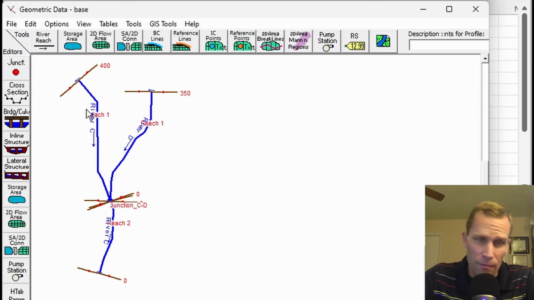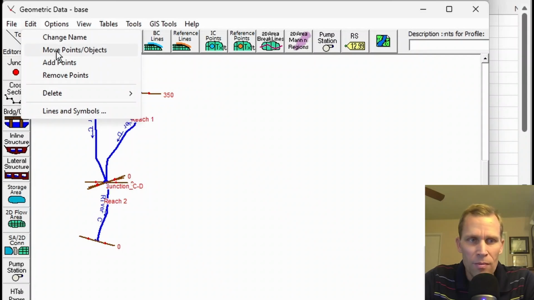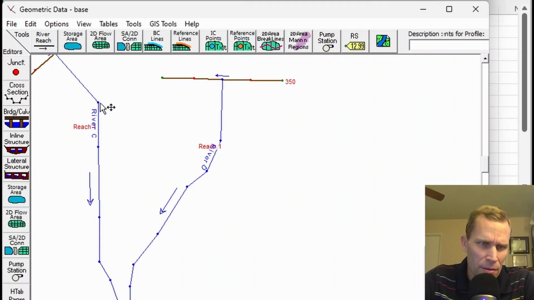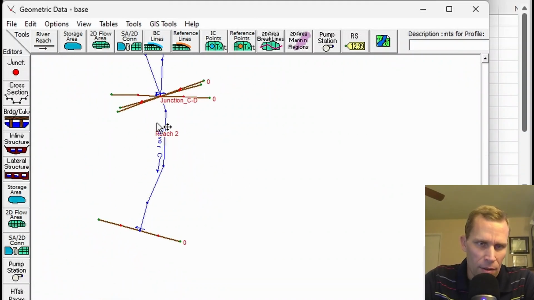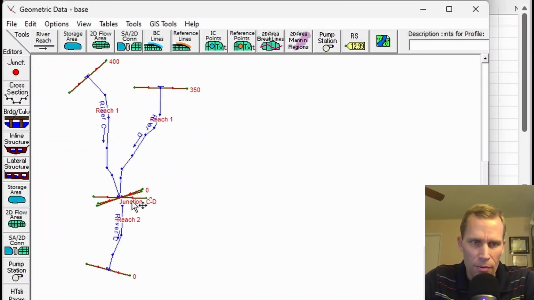You can't really see the vertex points too well, but if you click on Edit and then Move Point/Object, you can now see the vertex points a little bit better. This is where you can actually pick the vertex point up and move it to realign the river if you need to. So you can see each of these reaches has 1, 2, 3, 4, 5, 6, 7, then 1, 2, 3, 4, 5, 6, 7, 8, and then further down here, 1, 2, 3, 4, 5, I believe, if I'm counting correctly, for a total of 20 vertex points and 3 reaches.